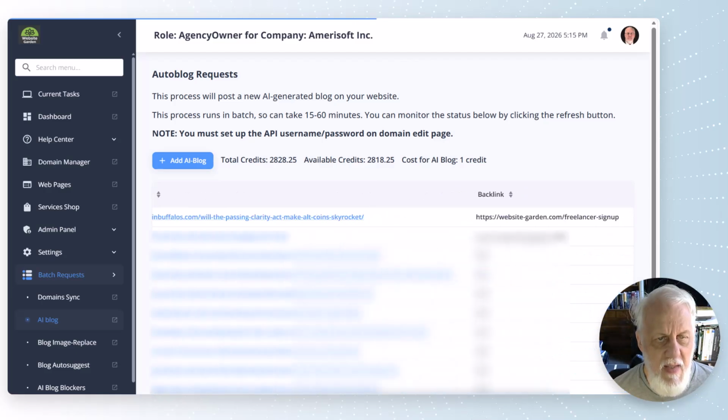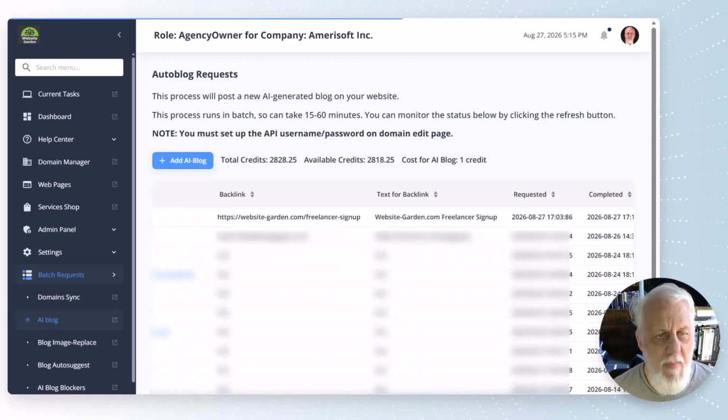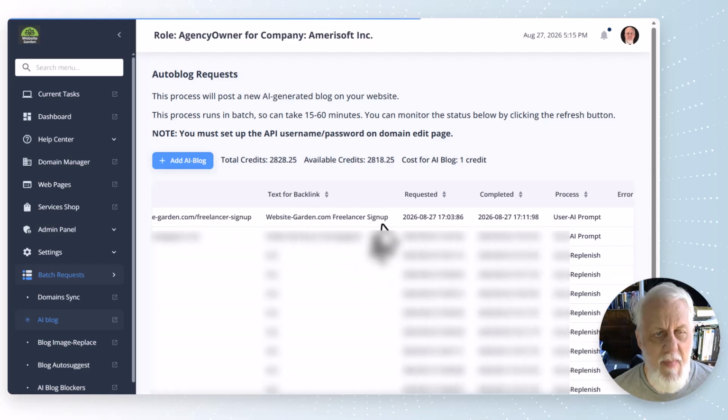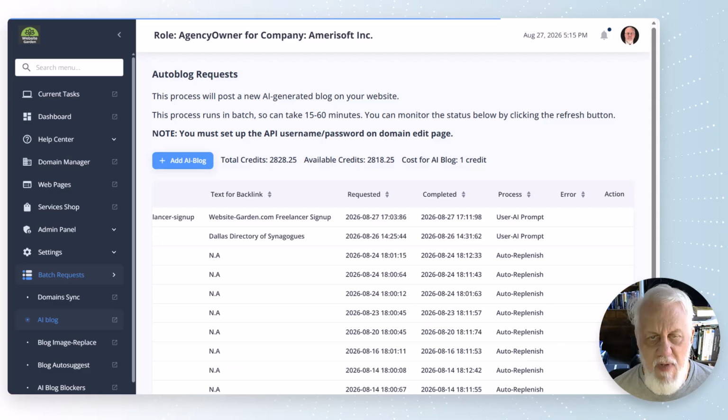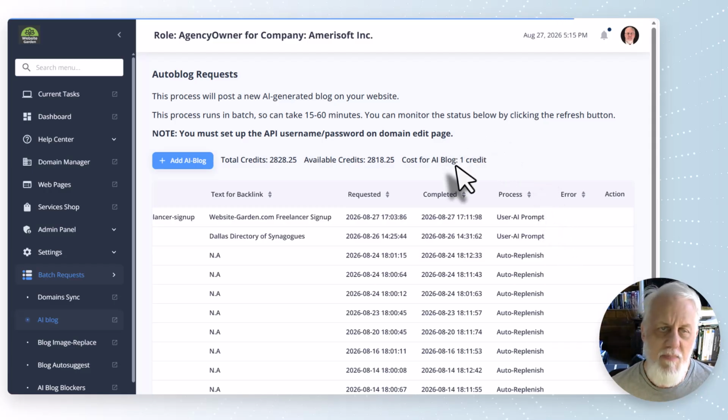So if you look at this line, it'll tell you the backlink, the text for the backlink. It was requested at 5:03 p.m., 1700 military time, and it finished at 1711. So that was like 8 minutes. Okay, and it was a user AI prompt versus a replenish. There were no errors. It's possible you can get errors. For example, if you changed your password on your WordPress site and you didn't put the new password into our system, then you could have a logon error or something like that.